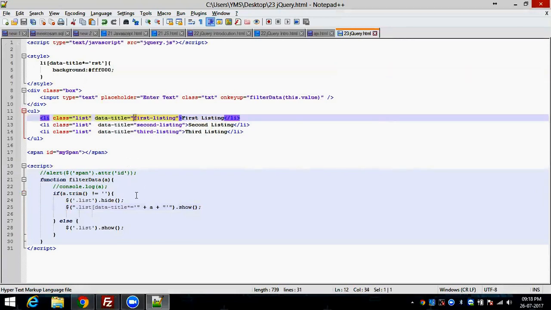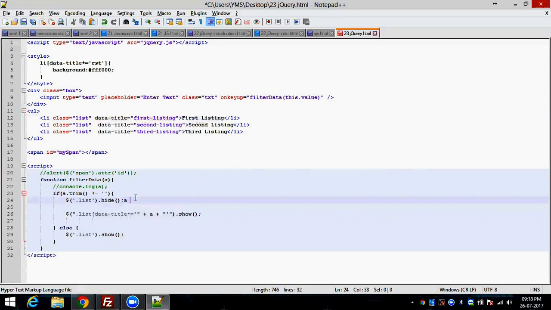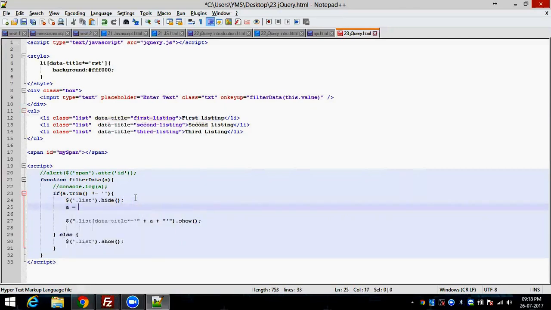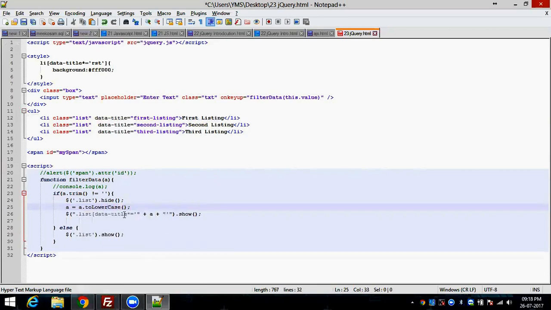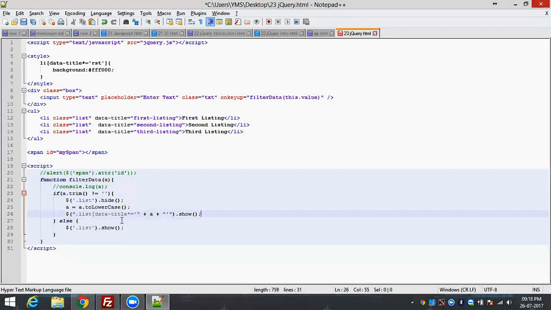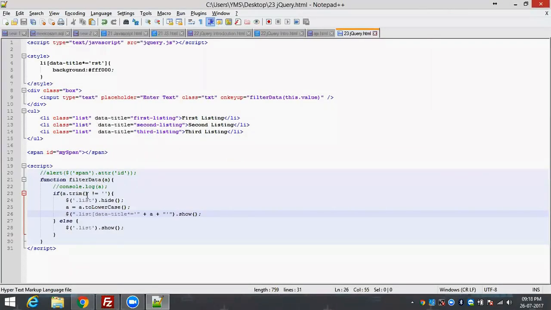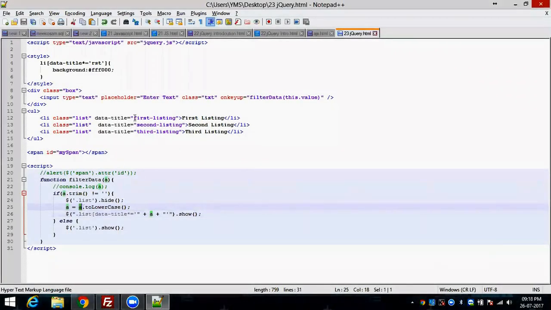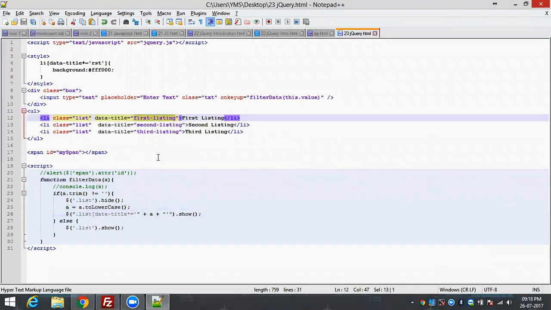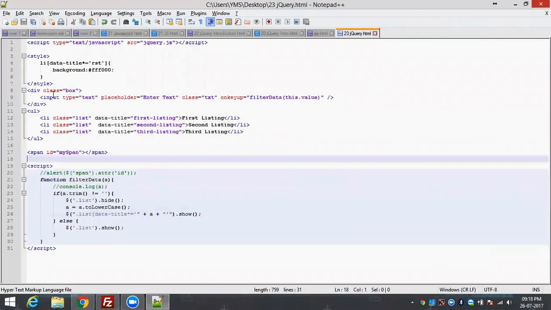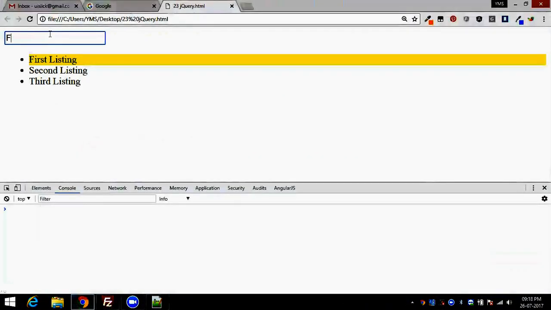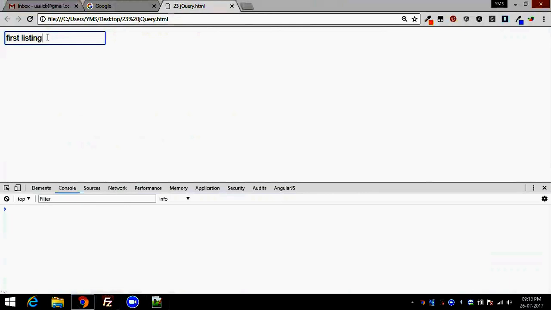We need to convert every input. So a equal to a dot toLowerCase. When you say toLowerCase, it will automatically convert the input which we have given here in the text box into lowercase, because we are all using lowercase here, right? Now we are able to do this. See, even though we're giving capital letters, it's just finding, right? Okay, first listing.